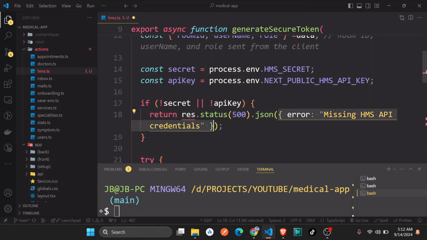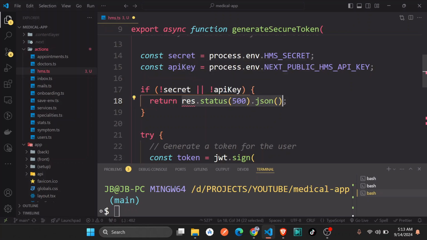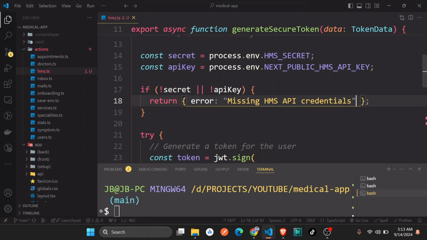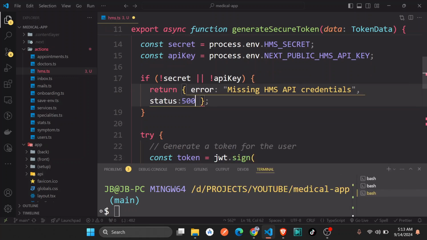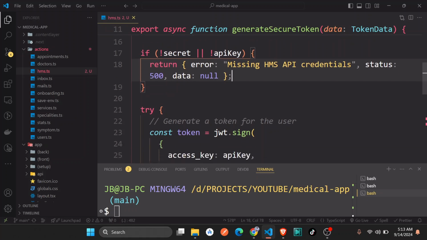So you can just create an object, you say return. Okay, you can just return an object which has error like this. We can also go ahead and put other things, for instance, status 500 and maybe data of null, something like this.